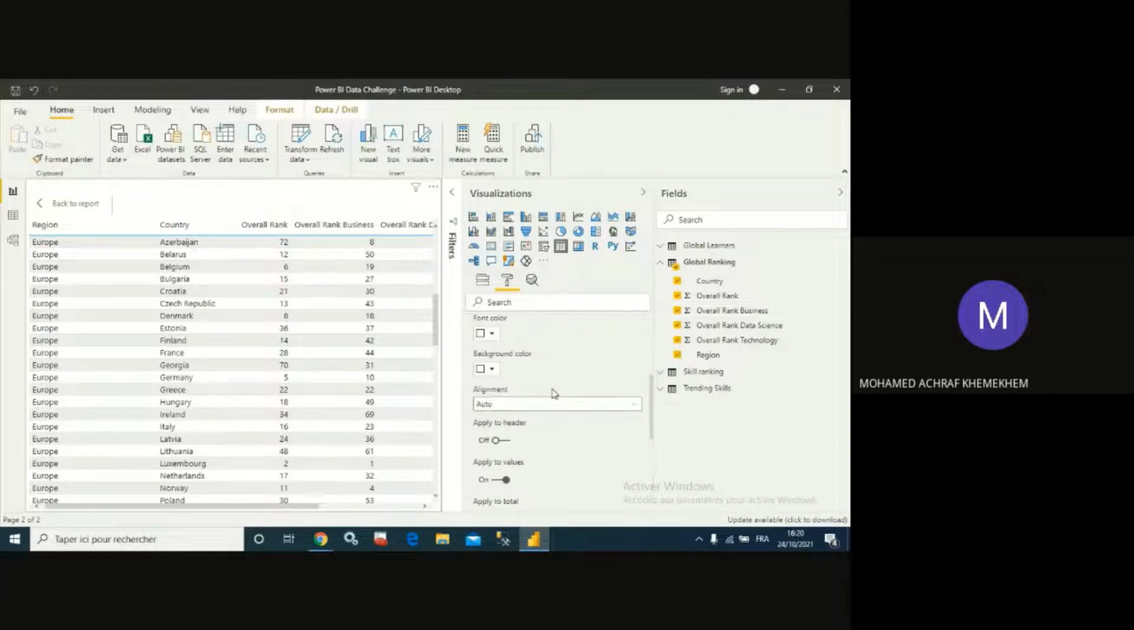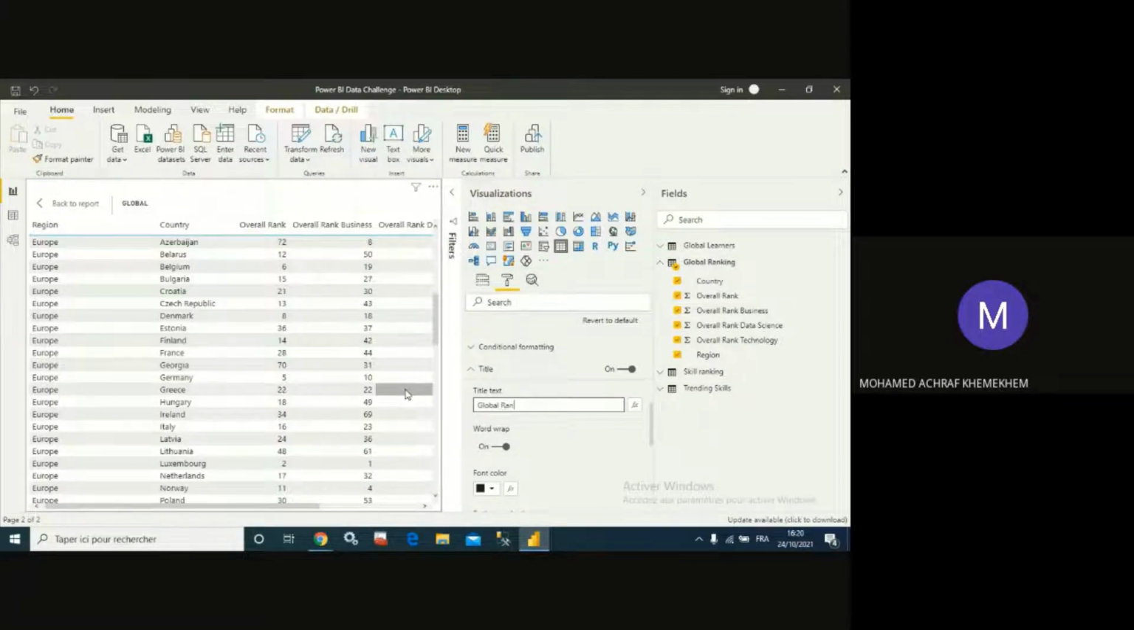Okay, so let me do other thing. Field formatting. Okay, conditional formatting, we don't need that. The title, let's add a title, which is obviously like the other one, global ranking details table.